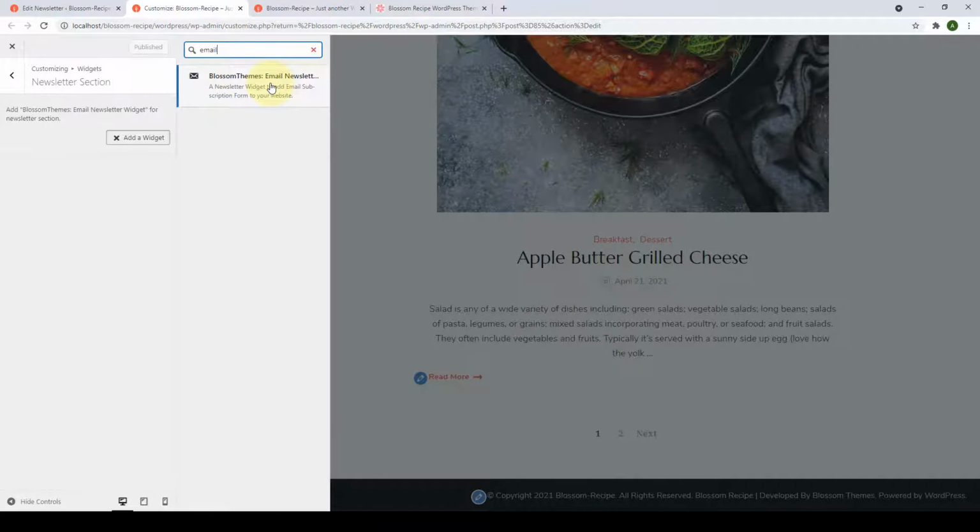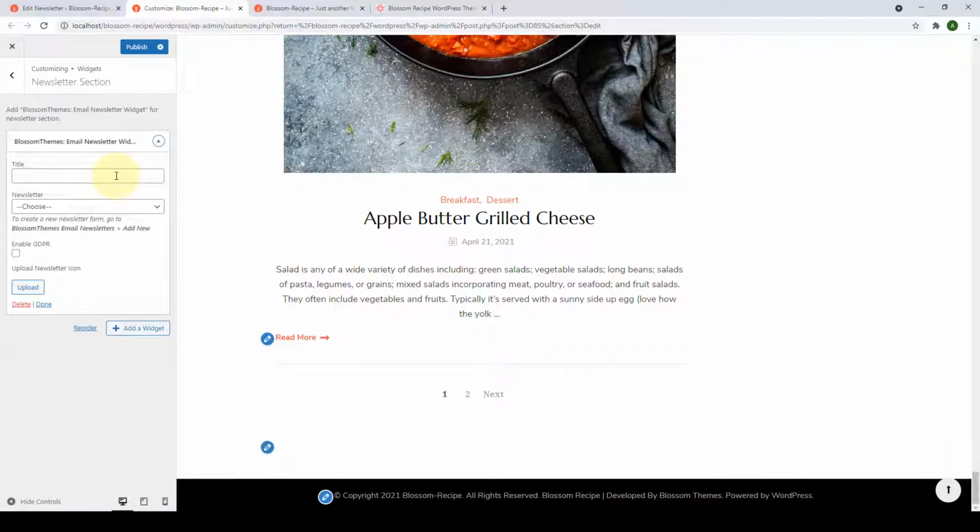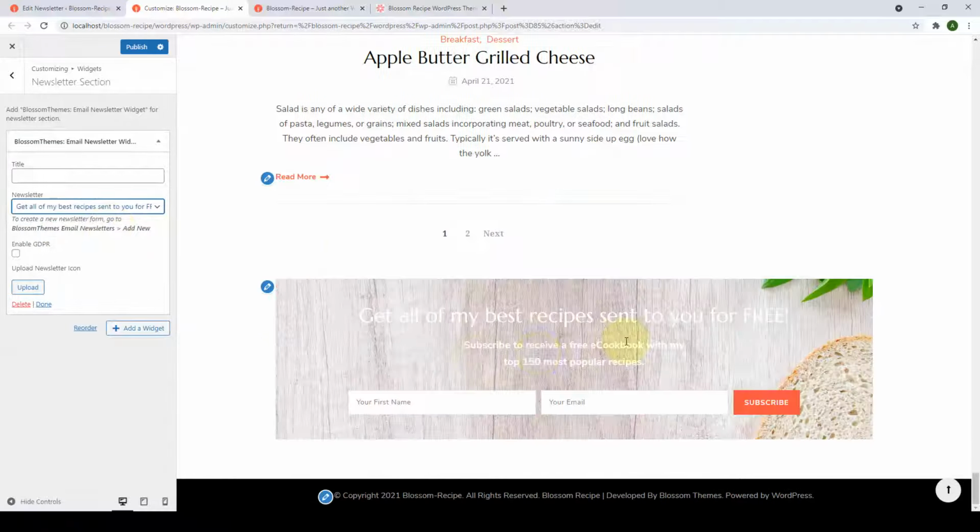Here, the widget has appeared. Click on it. You can add in the title if you wish to. From the drop-down option, select the newsletter that we have just created. And our newsletter section has now appeared.